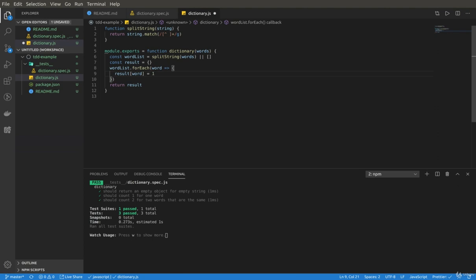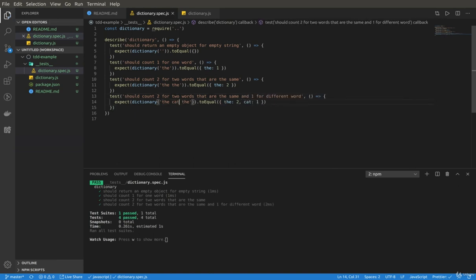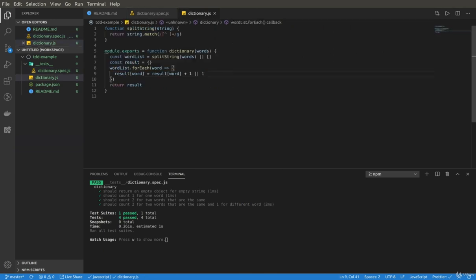And because a word can already exist, we can say, yeah, that passes. We can do a test. We can say if this word exists, then we can increment it by 1. Otherwise, just set it to 1, and that passes. Let's do another test with a different word. Well, that passes as well. So actually, that code is done.